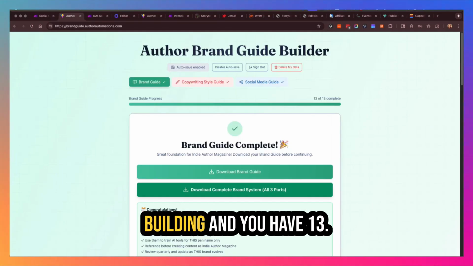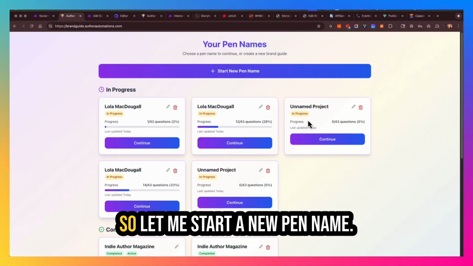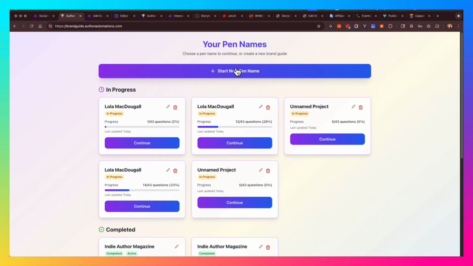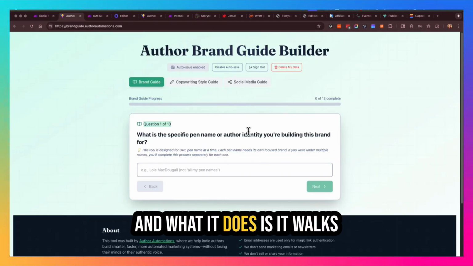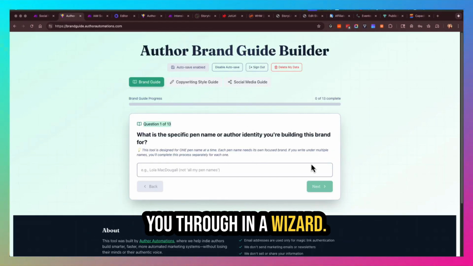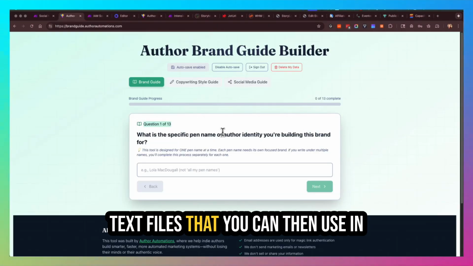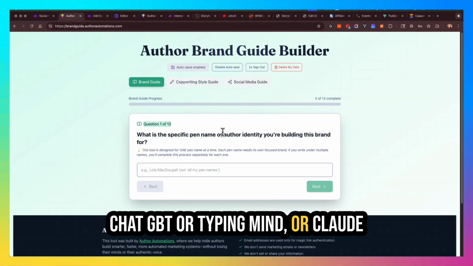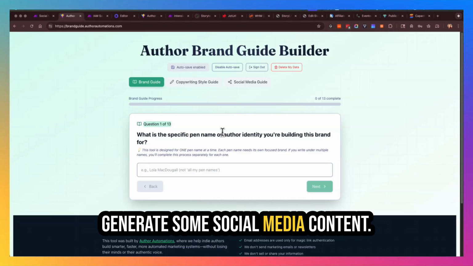So you go into start building and you have 13. Let me do a different one because I've already done this one. So let me start a new pen name. So a new pen name you'll choose, and then you'll click on start building. And what it does is it walks you through in a wizard to get to the end result, which is some text files that you can then use in ChatGPT or Typing Mind or Claude or wherever when you're going to generate some social media content.